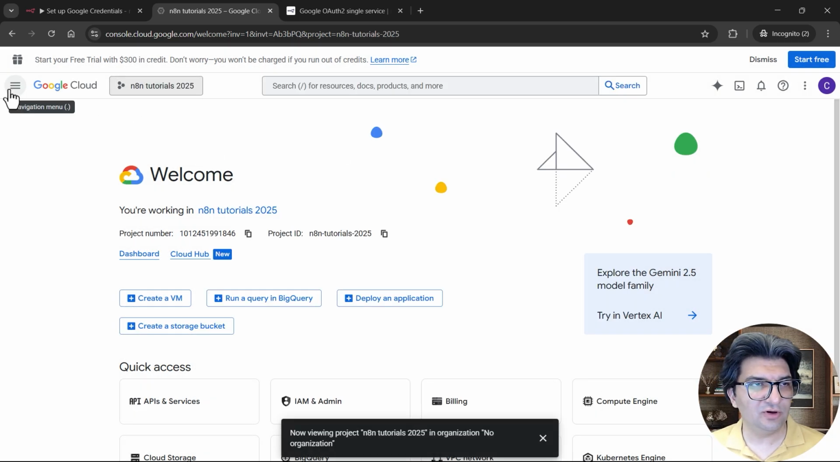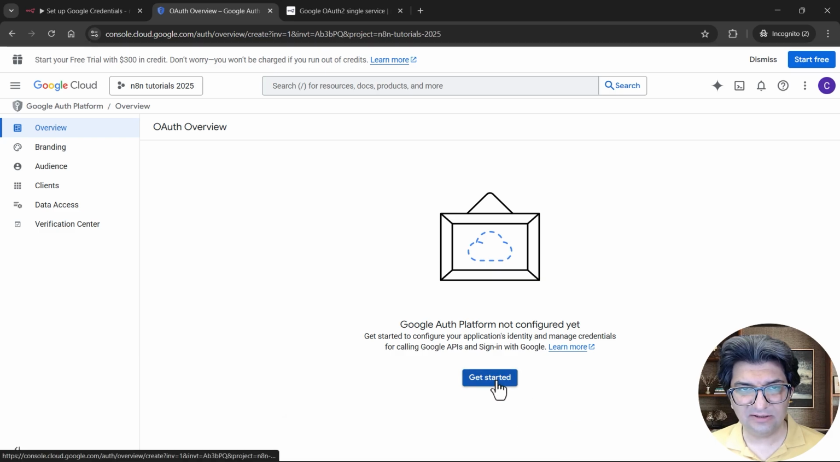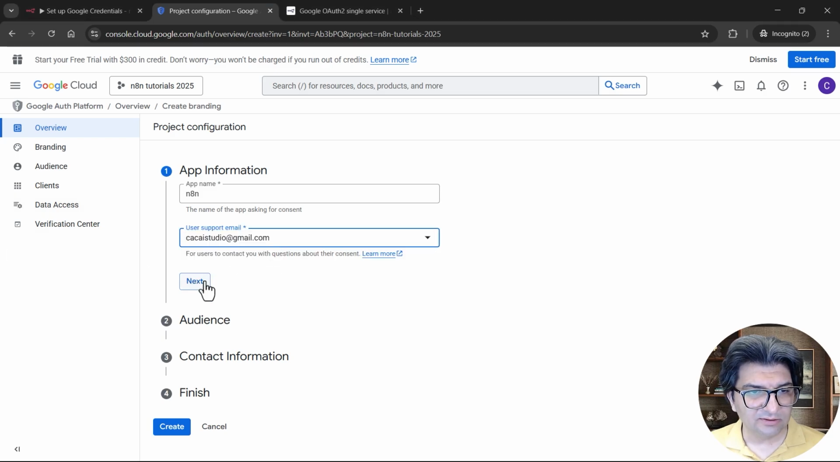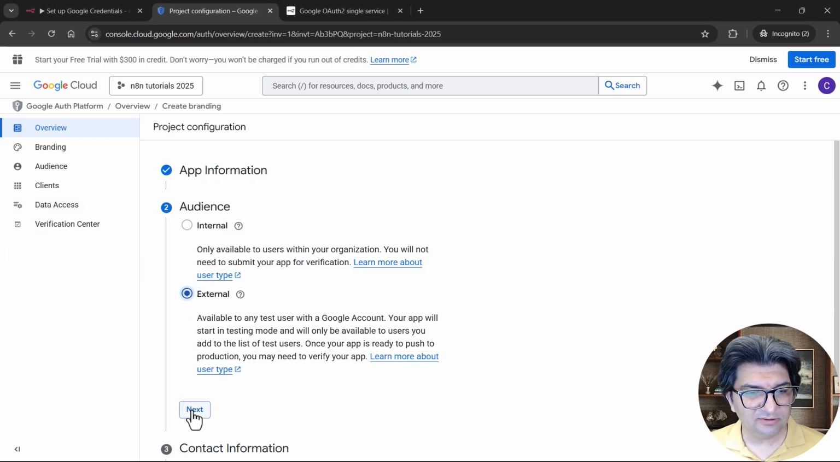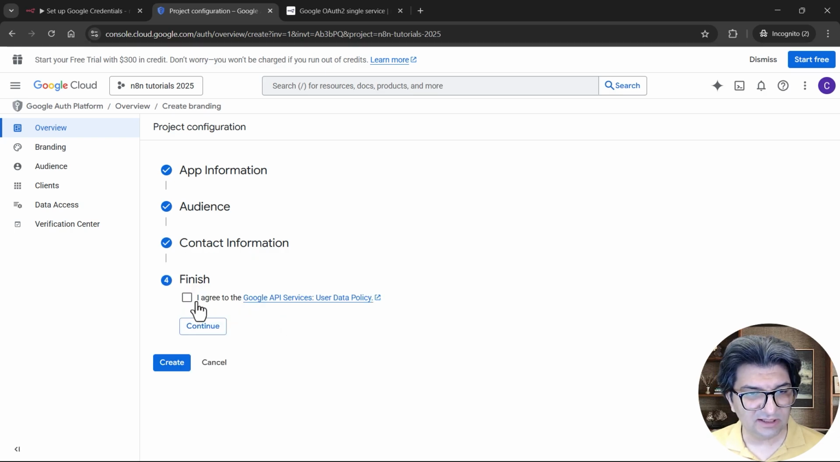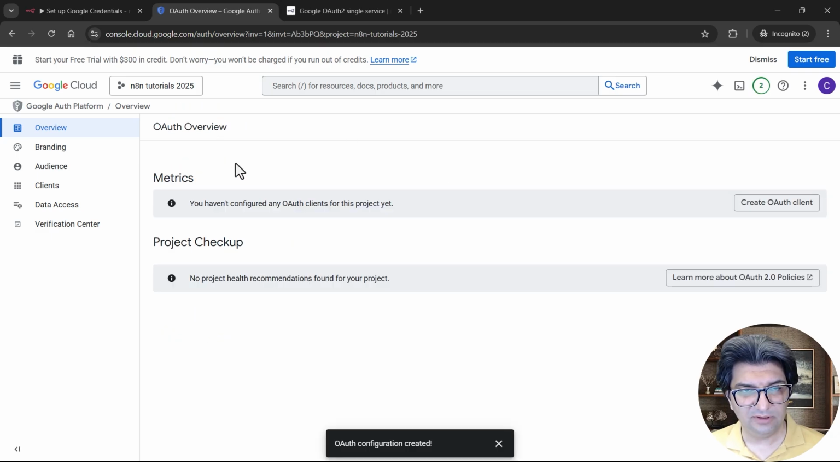Next step is to go on the left pane, and from the API services, you can choose consent screen. Then click on get started. This is what you need to do for the first time. Naming the support email. I need to put the support email. I'm going to choose the same email account that I'm actually signing in with now. So next, external, next, and then contact information, next, and then agree to the terms and conditions, and then continue, and then create. So this is the project configuration that should be done once.